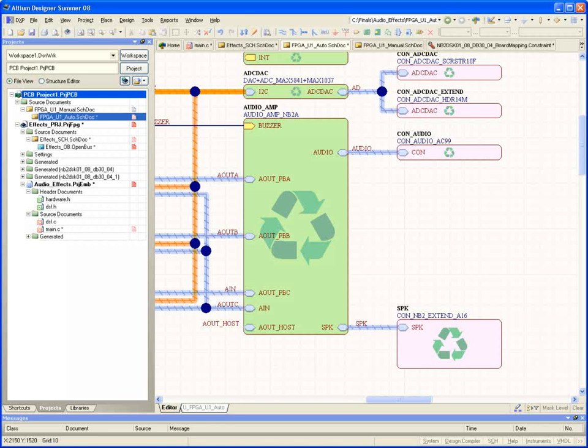So, how is this packaged up? Well, to answer this, we need to have a peek first at how FPGA design is captured in Altium Designer.